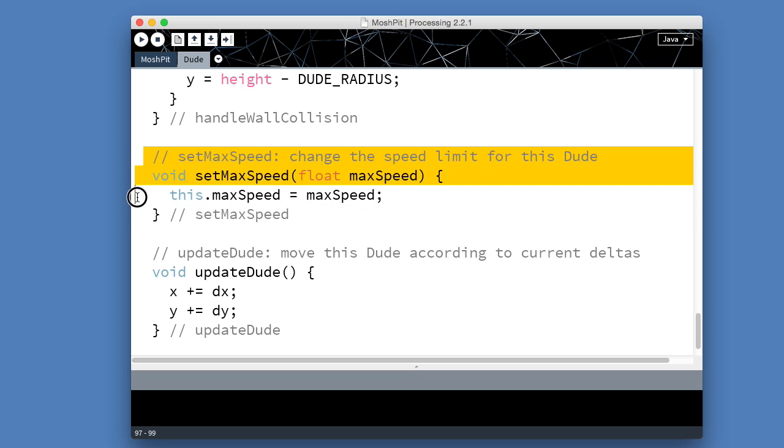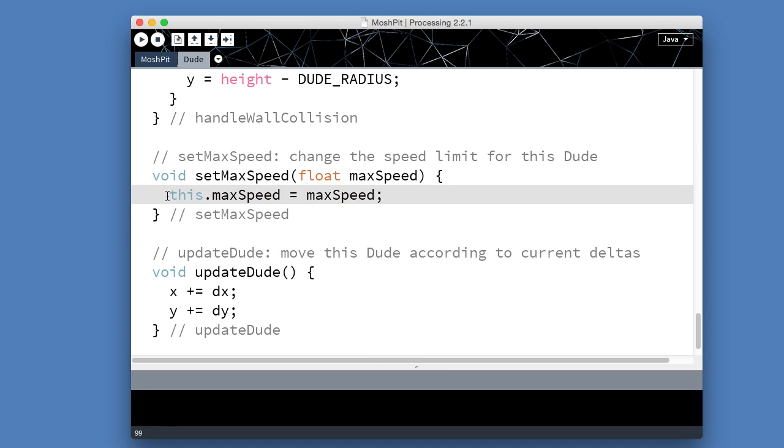Our set max speed is a mutator method. It just takes the new max speed value and puts it into this object. And notice this syntax right here. Our parameter is named max speed, but our field is also named max speed. So in the code we need to differentiate the two. This dot max speed means this object's max speed value, whereas max speed without the dot means the parameter. So I'm taking the parameter's value, placing it into the field.